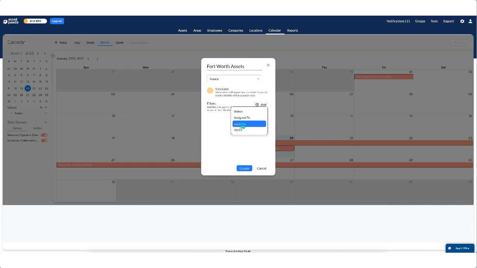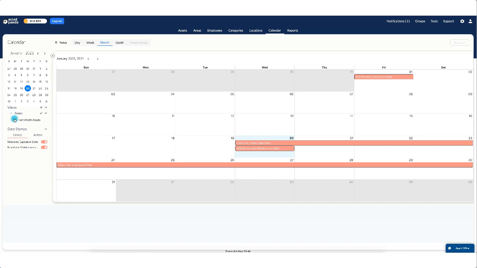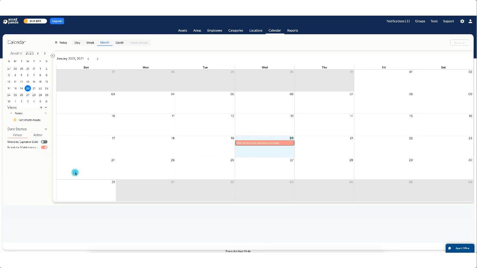So for this particular example, maybe I want to see only Fort Worth assets. So I'm going to select a location, and I'm going to choose Fort Worth, and then I'm going to go ahead and create, right? So if I go and I check my Fort Worth assets subview here, if I select just that filtered view, I can see only the assets that are in Fort Worth. And then again, of course, let's say I only want to see, maybe in particular, my scheduled maintenance date. So I filter down that way and I can see just the scheduled maintenance for my Fort Worth assets.